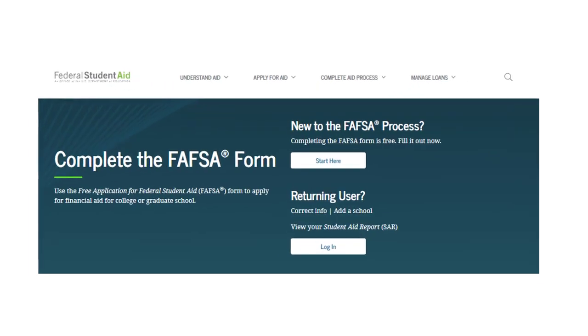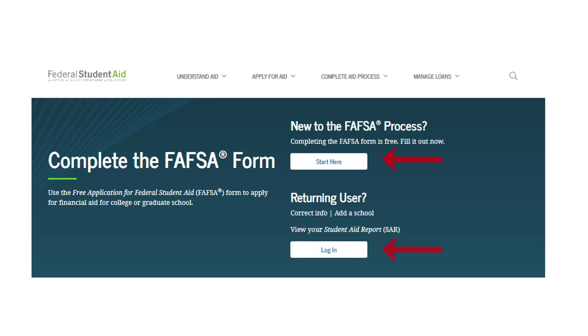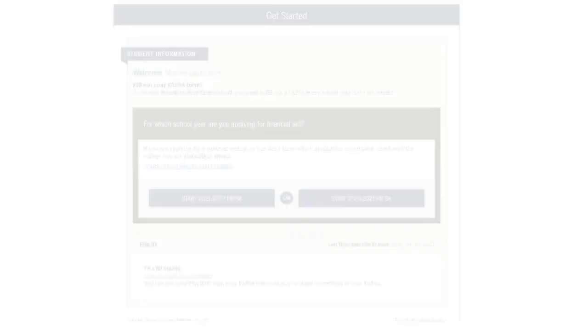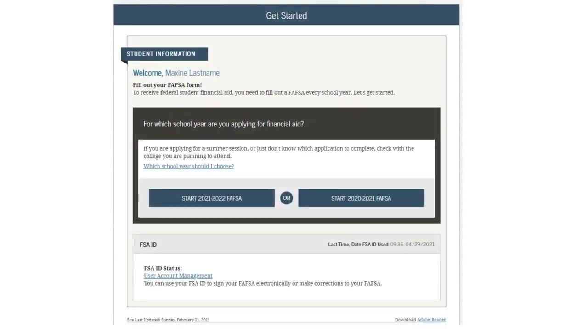The student begins at the website and selects either new or returning user and then logs in as the student. An initial application must be completed by the student. The student will then enter his FSA ID username, email, or mobile number and password, which was previously established. Once logged in, the student will select which FAFSA to complete. Between October 1st and June 30th, the FAFSA will be available for 2 separate award years. It is important to select the appropriate year FAFSA.